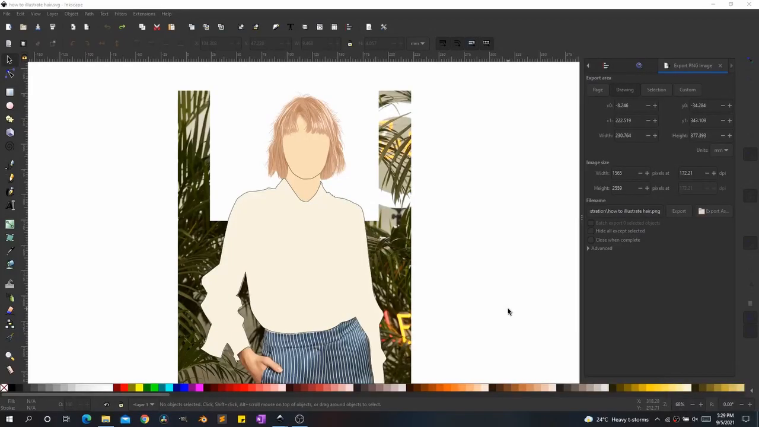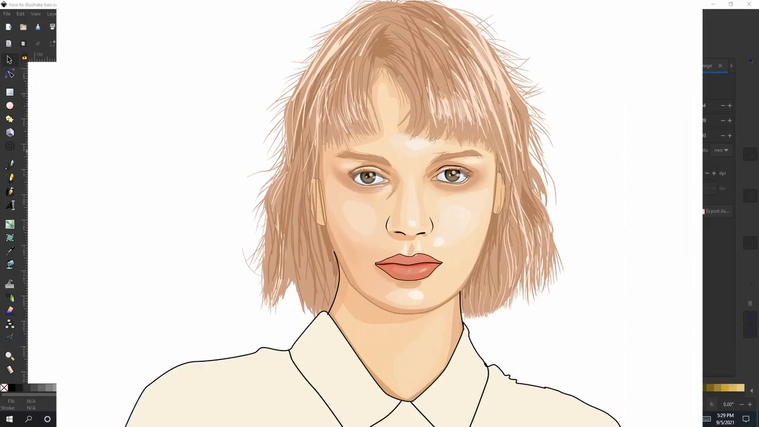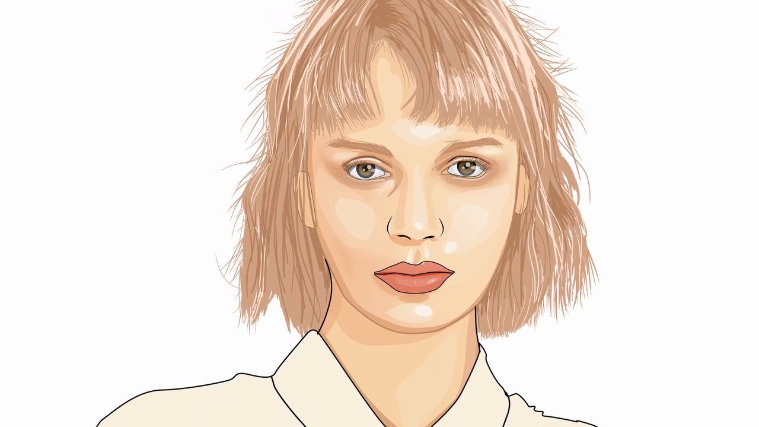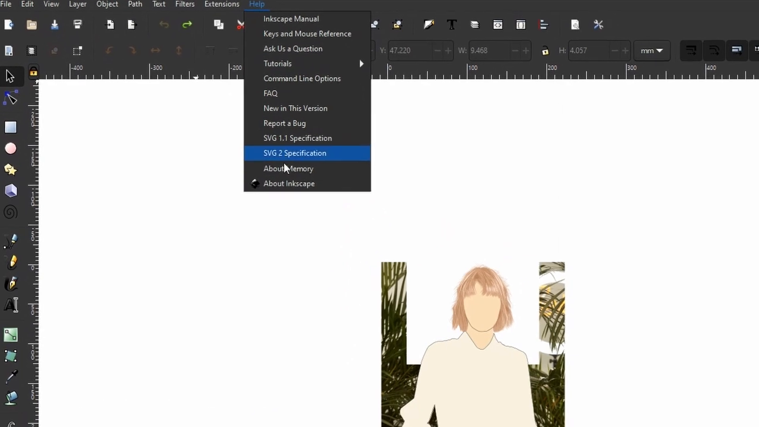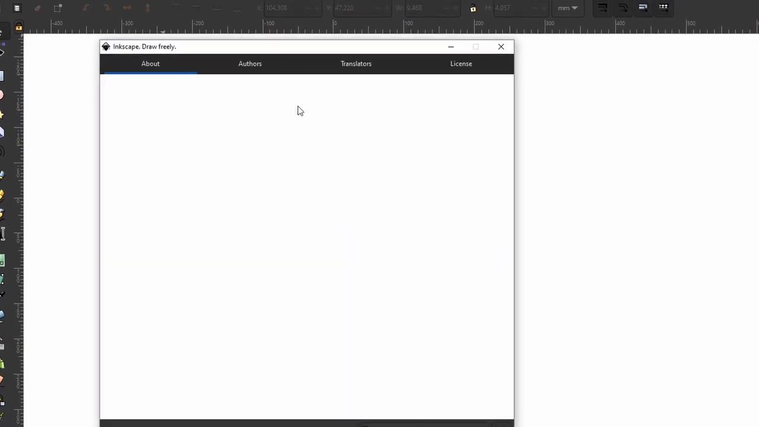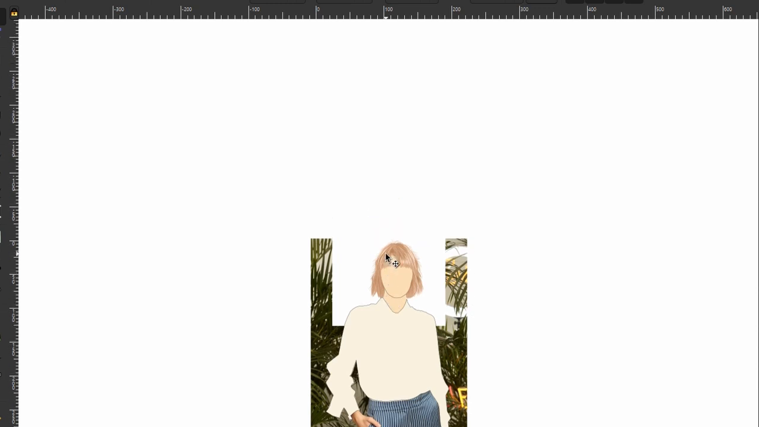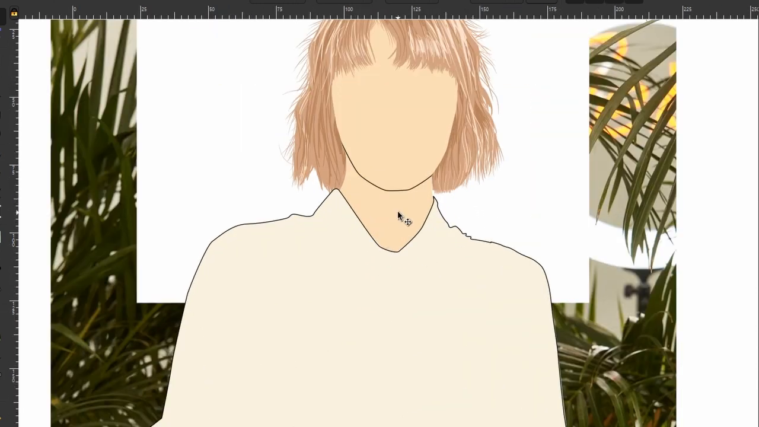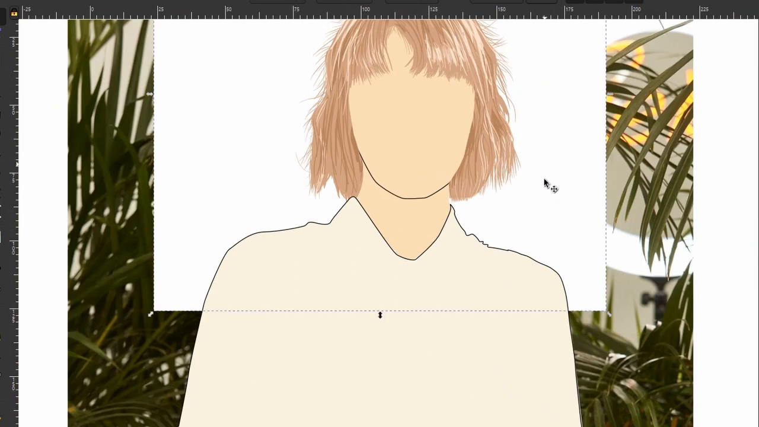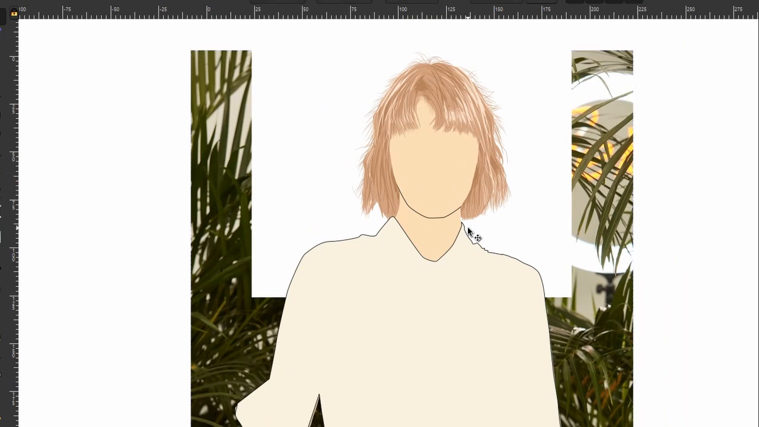Hello ladies and gentlemen, today we will be learning how to illustrate a face using Inkscape. I'm using Inkscape version 1.1, which should be the newest version at this point. There are some new features here, but if you're not using the same version, it might look different to you, but this is from a previous tutorial I did.